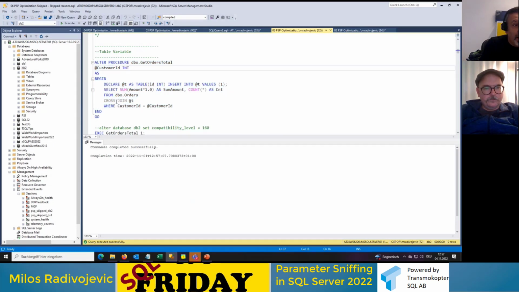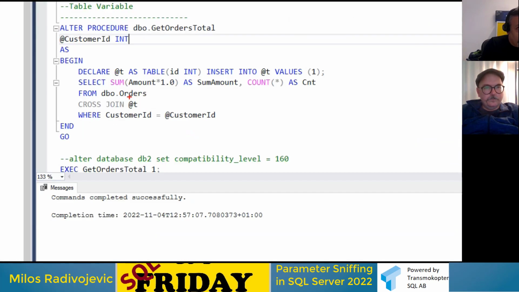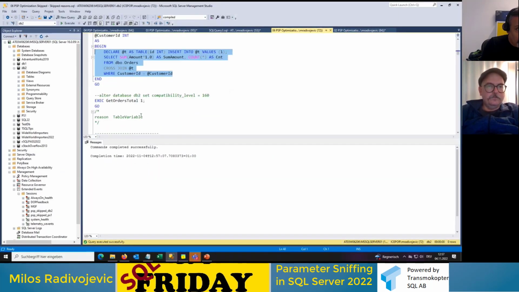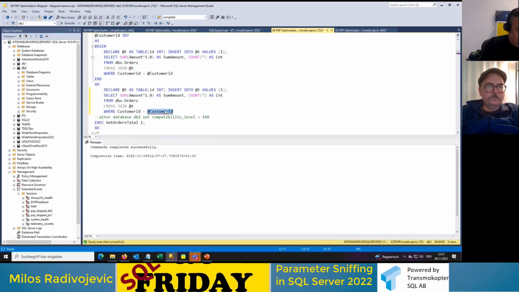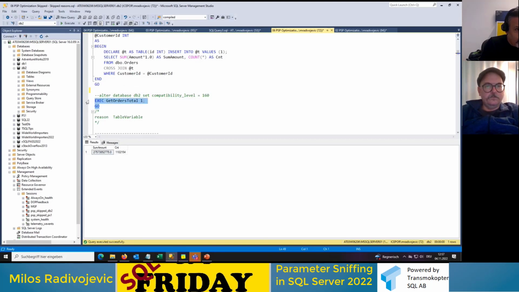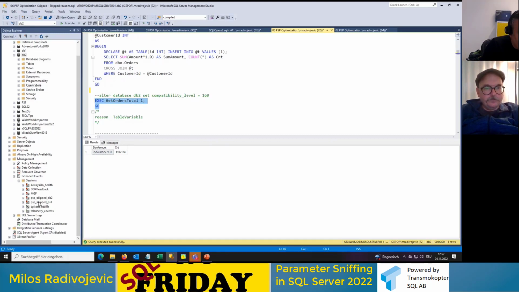Table variable: if I change my code slightly here, I have a cross join with a table variable. It doesn't change the value. Let's show that this works. It works. But when I execute this, SQL Server will not use PSP. I have an Extended Events session for this, and you have the code for this session.